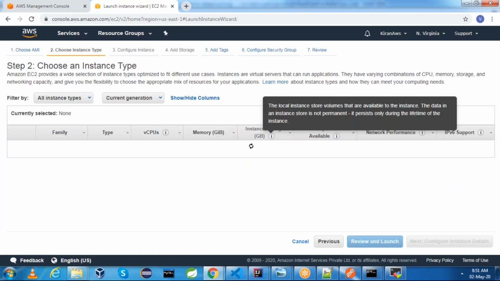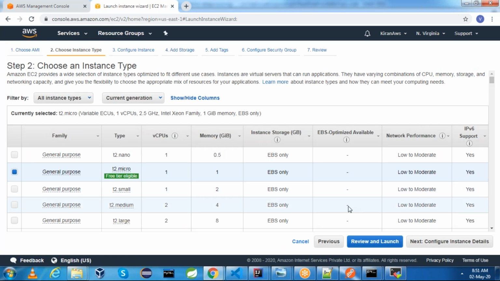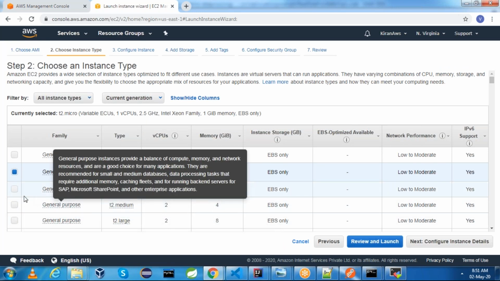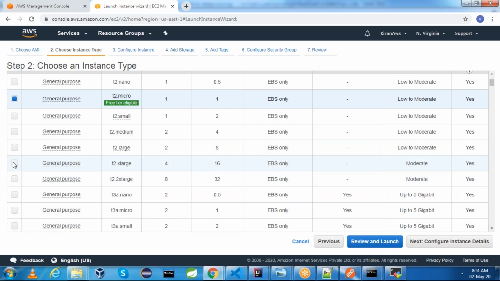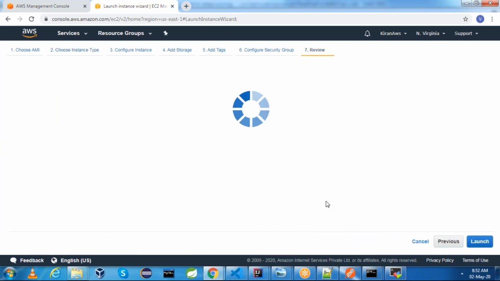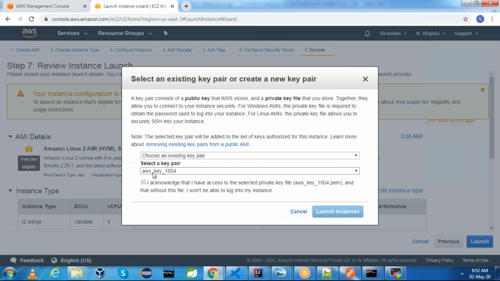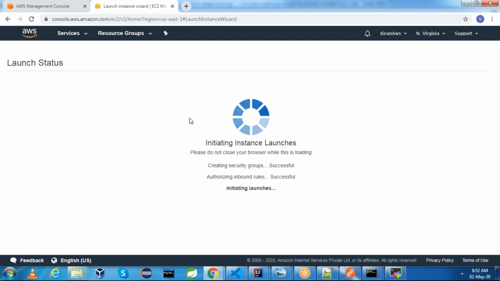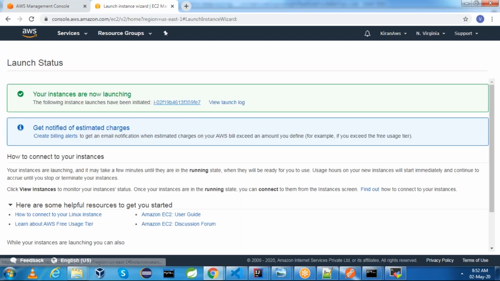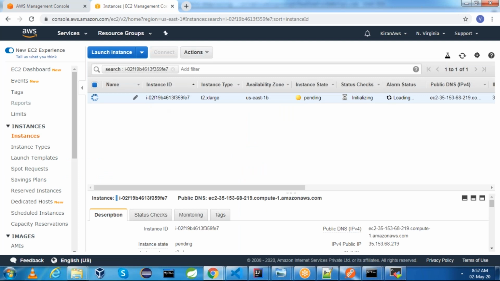Amazon Linux 2 AMI. And then I am going to take t2.xlarge. Review and launch. Launch. This is my key pair. Let me click on launch instances. I have a server with me. I will say Angular_Java_Maven.